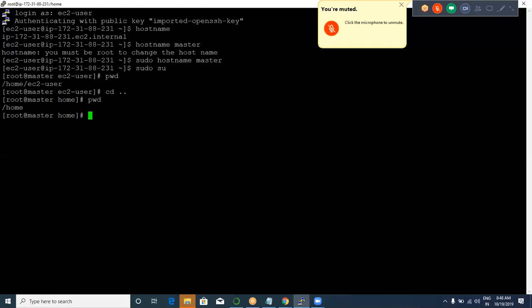Now, a directory can have subdirectories, a directory can have files as well. So, the ls command, list command, it will show all the files and directories where you are currently in. I am in the home directory. Under that home directory, I have EC2 user.